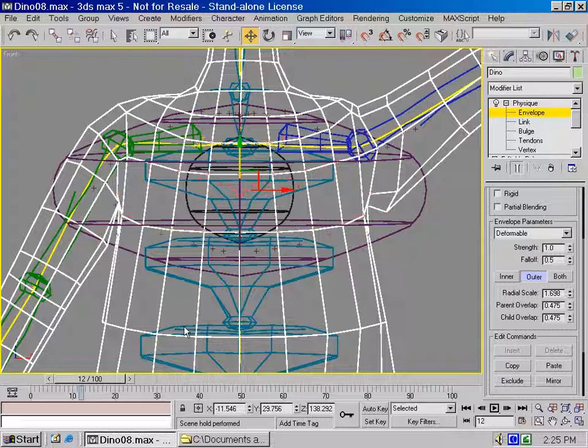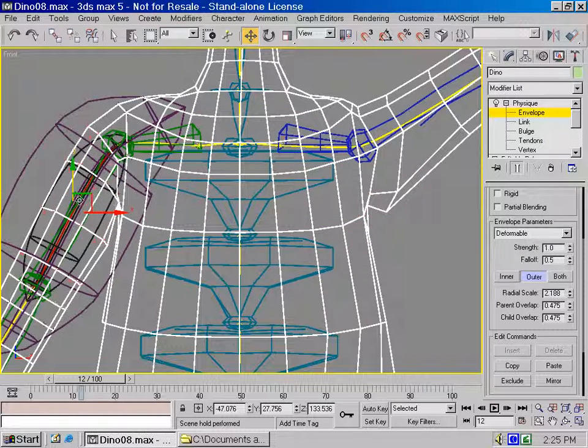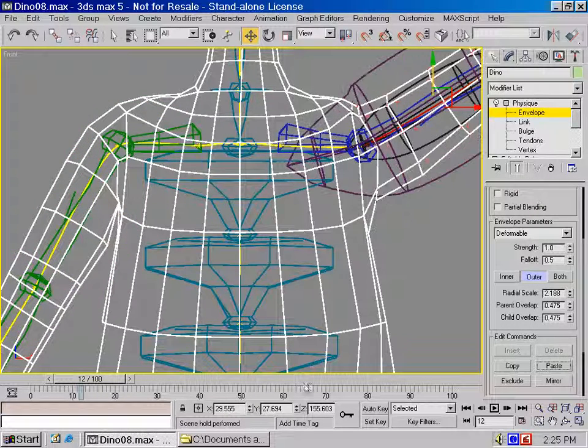Alright, so once again, a good idea to copy and paste, especially since all we've done is affect envelopes. We haven't done anything with control points, so we're not going to have any issues with mirroring or anything like that. So we can copy and paste over here.